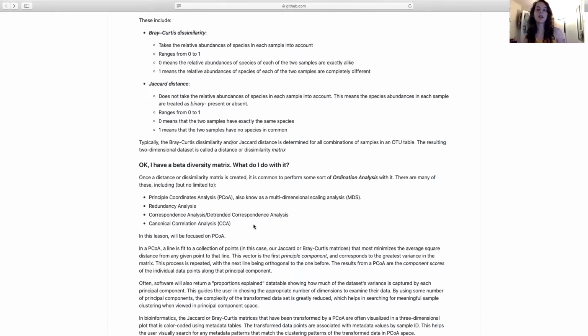So a Bray-Curtis dissimilarity takes the relative abundances of your species into account. So, if you think of an OTU table and you have varying OTU counts per sample, relative abundances vary. The actual measurement itself ranges from 0 to 1, with 0 meaning the relative species abundances in two samples are exactly the same, and 1 meaning they're totally different. And of course, most fall somewhere in the middle.